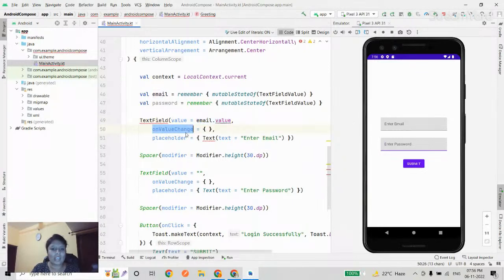And under on value change, whenever the user types anything, for example I'm writing loveleen at the rate gmail.com, firstly I'm going to write L, then O, then V, then E. It means the value of this particular text field is going to change at several points of time. So we are going to do here email dot value equal to this one.